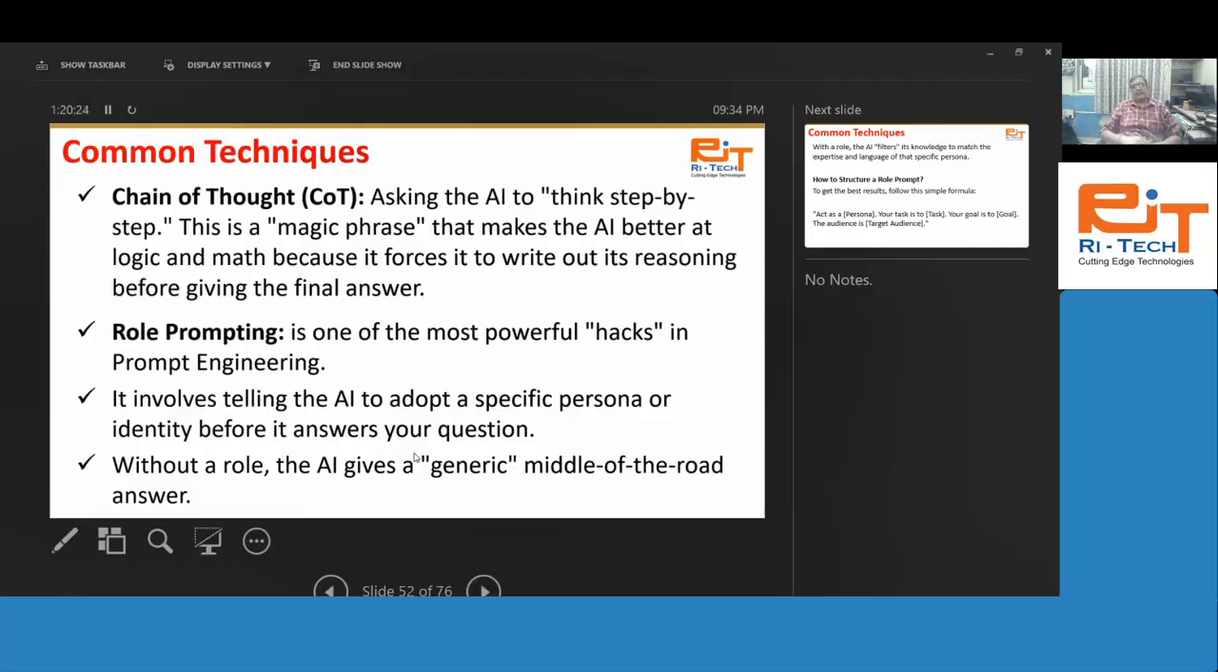Now, chain of thought, CoT, is the third technique of prompt engineering. It means asking the AI to think step by step. This is a magic phrase that makes the AI better at logic and math because it forces it to write out its reasoning before giving the final answer. So when you say do this step by step, think step by step, it will not just generate the output; before generating the output, it will reason it out and then get you the final answer.